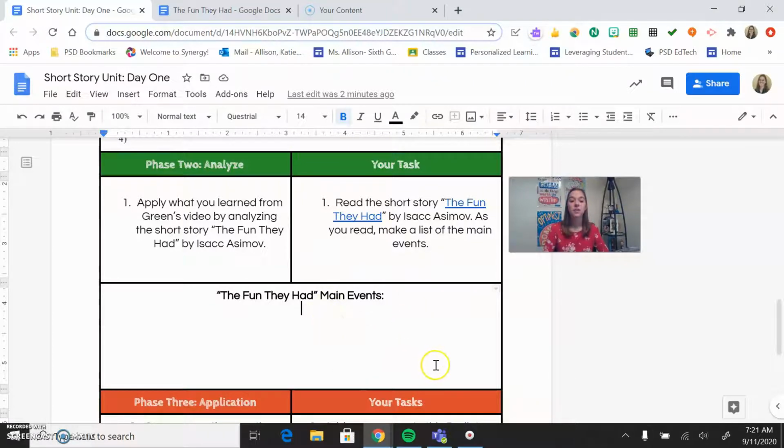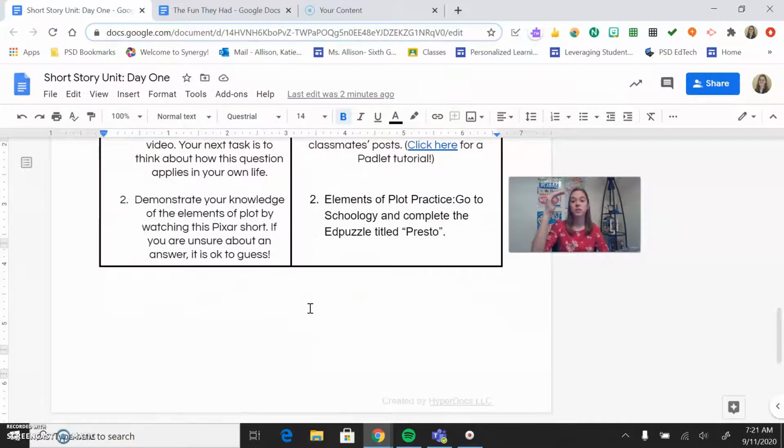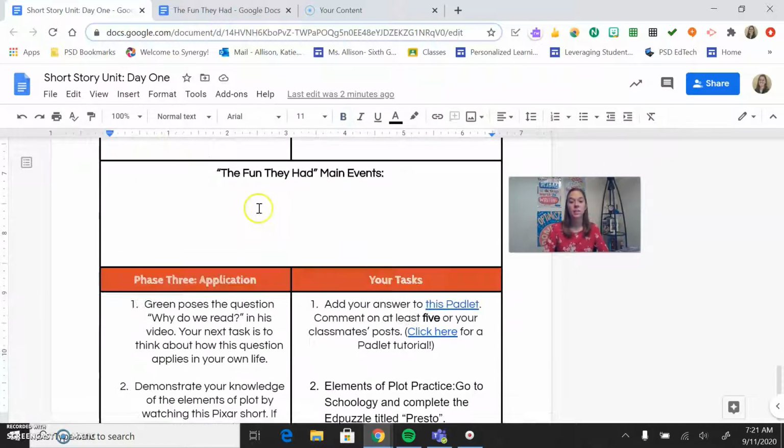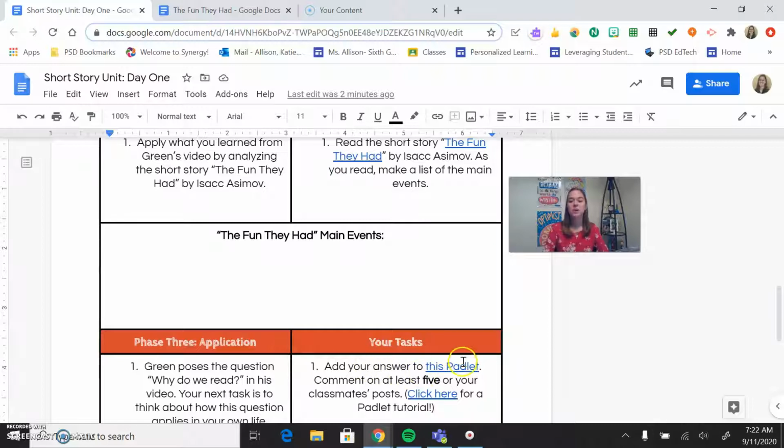And then phase 3 is the application phase. And so what you're going to be doing is, now that we have kind of learned about a little bit why we read, we've taken a deeper look, let's apply our learning. All right, if my Google Doc will cooperate here, my goodness. Okay, here we go. So in this, you have 2 different tasks. So the next one is to apply your thinking by using Padlet.